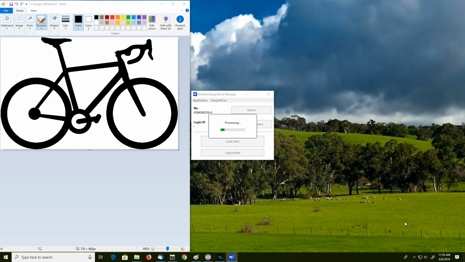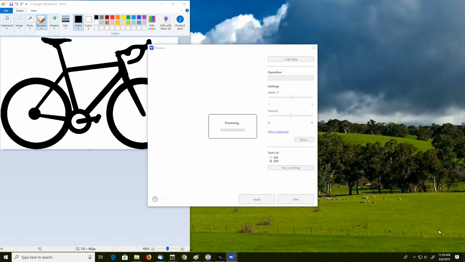It's processing. Watch this. See? There it goes again. And you can see here my cutter. It turned on. It just kind of clicked. Now I've got this thing loaded with a small piece of vinyl.